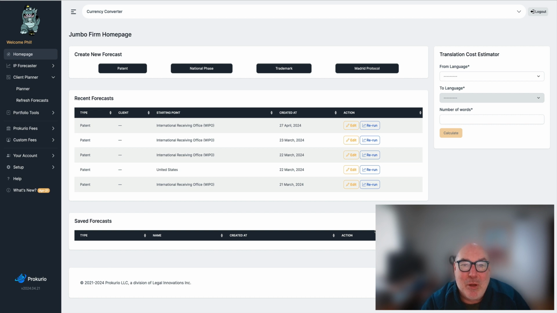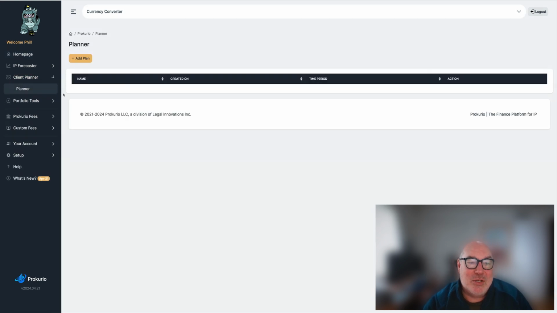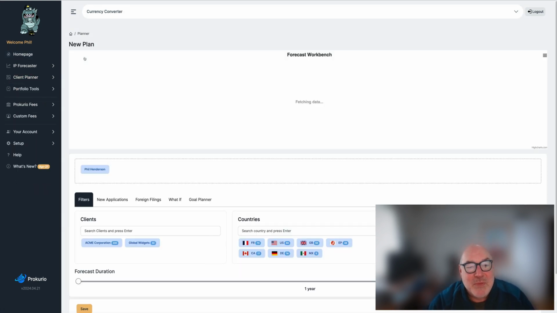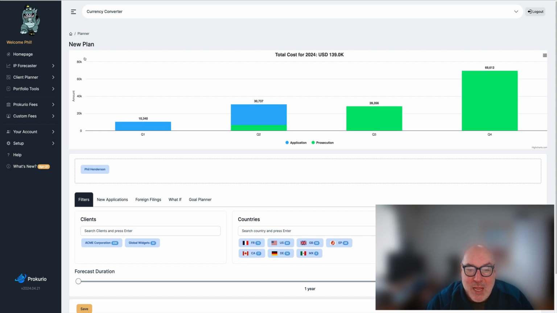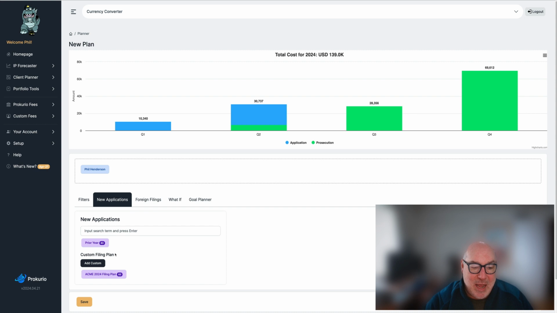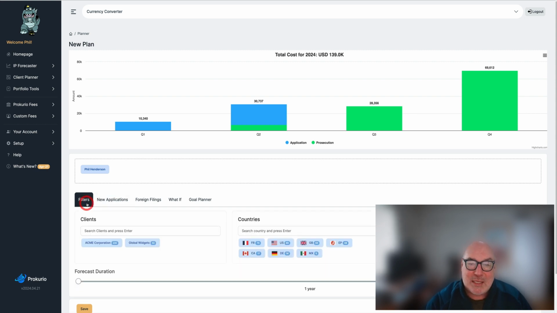This is a portfolio planning tool for IP firms. So let's get into it and get me to stop talking and start showing you things that are going on in the product. Last week we added the ability to add in prior year filings, so you could forecast that for your clients. We've cleaned up a lot of the user interface.